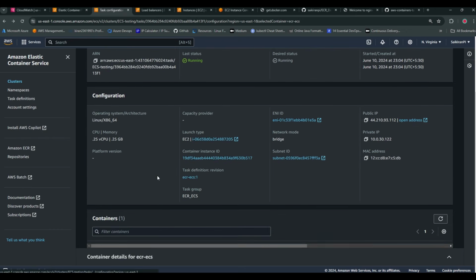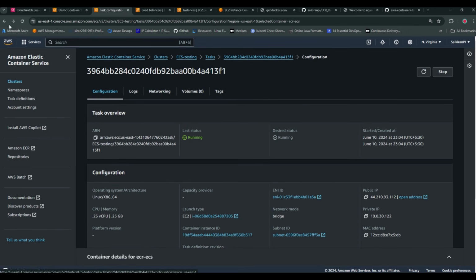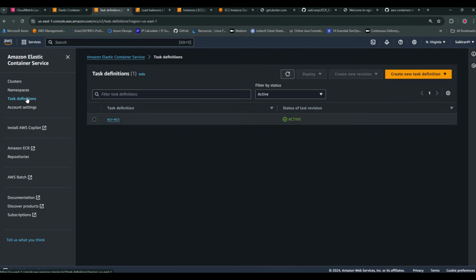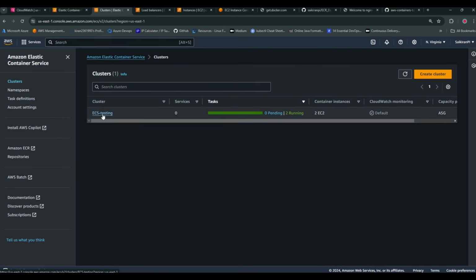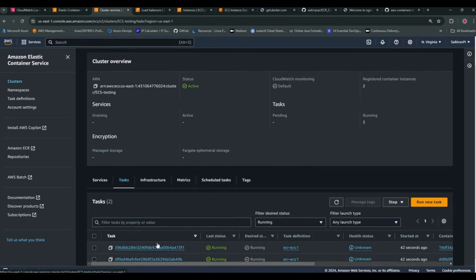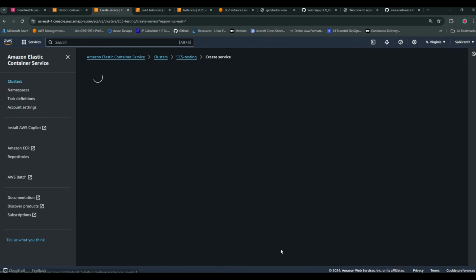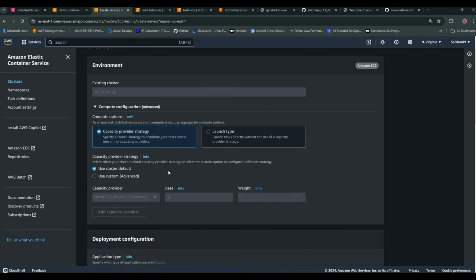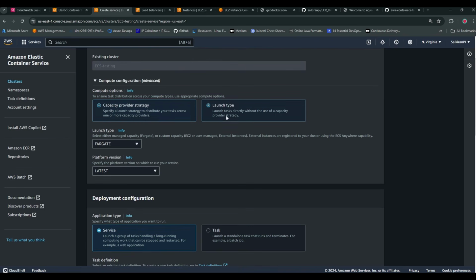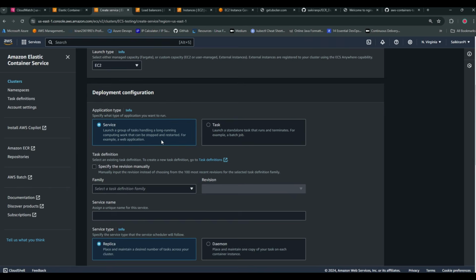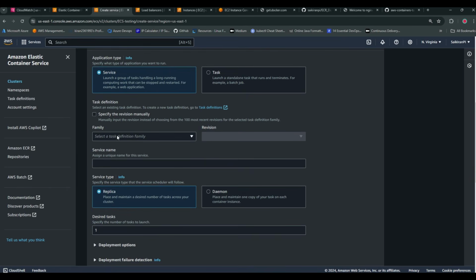Task configurations, task definition, task clusters, EC2 testing. Scroll down. Here are our tasks. Now you are supposed to create a service. Create service. For launch type, make sure that you're selecting EC2. Scroll down, select service. We already have the ECR service. If you remember, before we have given the ECR service name, right? And the revision is one itself only.